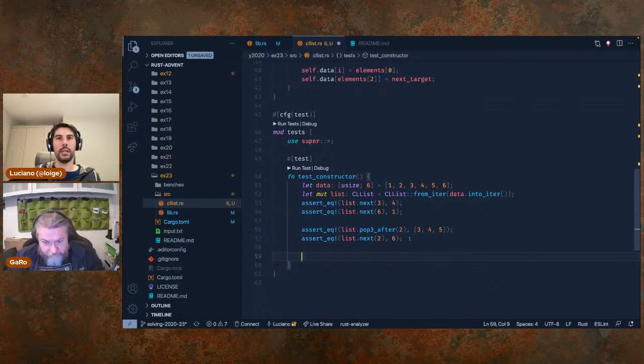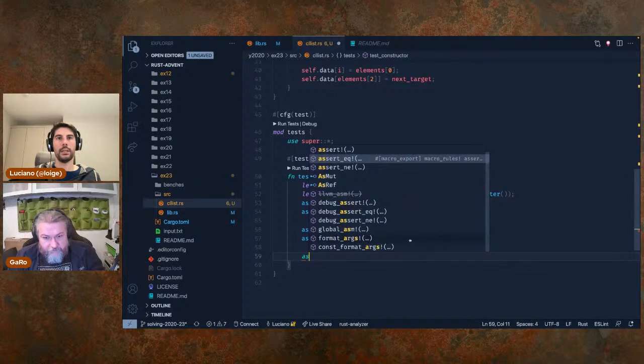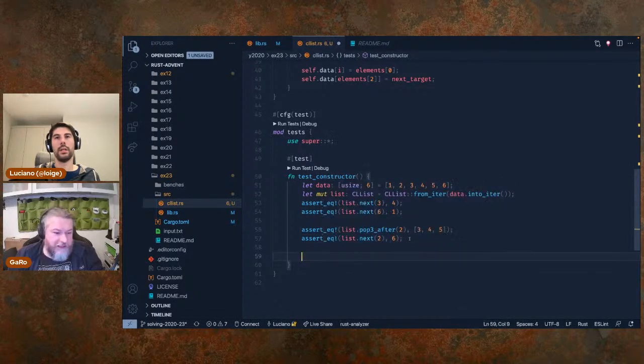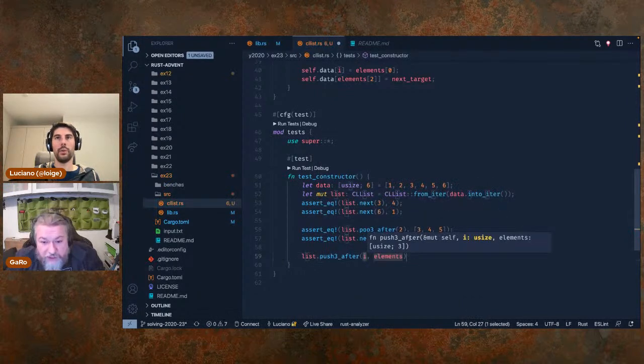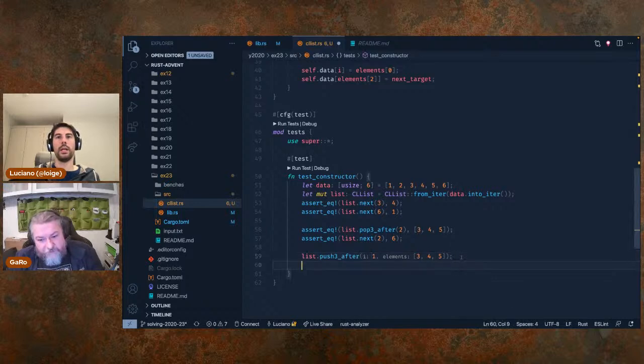So we can say assert. No, it's returning nothing, so we have to call list push after 6. And we push, I don't know, after the 6, or after the 1. After the 1 is fine. So we push 3 elements which are the same. We can just copy paste these ones. Yeah. And now we can assert that the next of 1 is 3 and the next of 5 is 2.